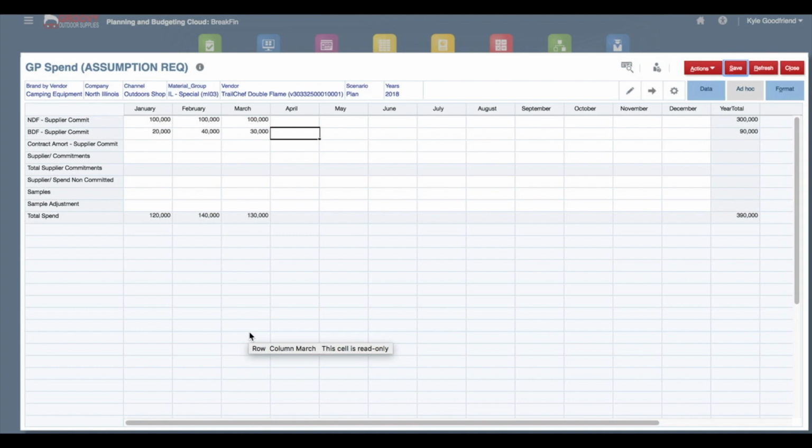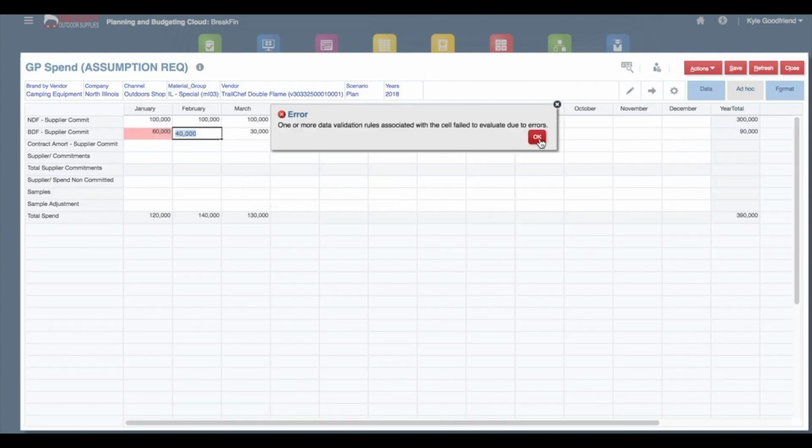Two of the things that we skipped today were examples of validation, and this is one of them. In this example, I have a rule set up so that the DDF, the second line, can't be more than 50% of the NDF, which is the first line. If it is, it requires a cell comment. So if I type 60,000, which is greater than 50% of the 100,000, and I save this, I should get an error, which I do.